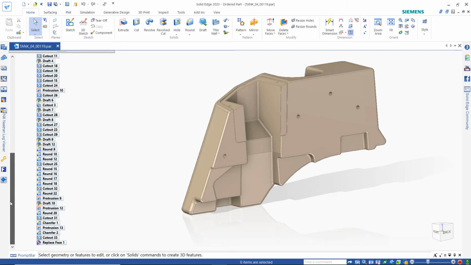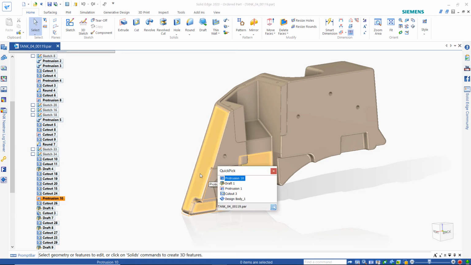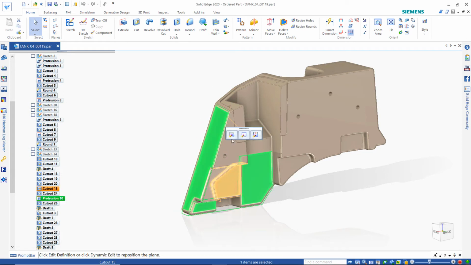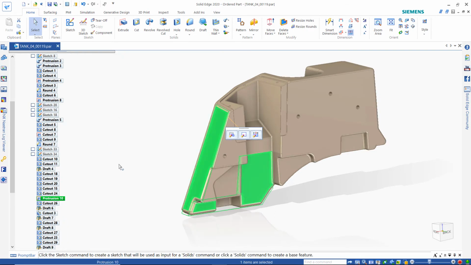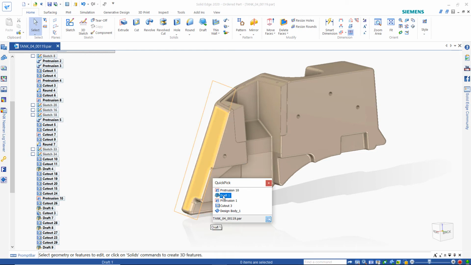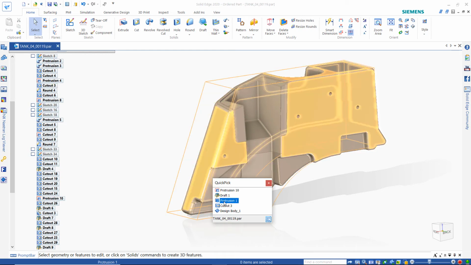So how do I know which feature needs to be edited? Well, you have to kind of guess. You got to touch the face and see what features are relative to that face. So I see that the first one that pops up here is this protrusion 10. So I'll go ahead and edit that feature, and I see that is not the feature that is controlling that angle. So I'm just going to click escape. So I need to figure out which one it is. It's not the draft. Protrusion 1, looks like that's the shape.